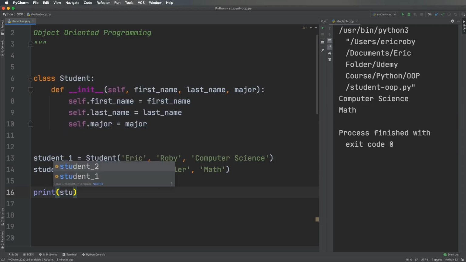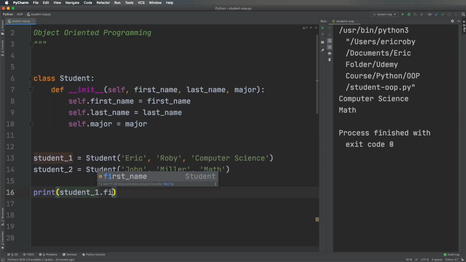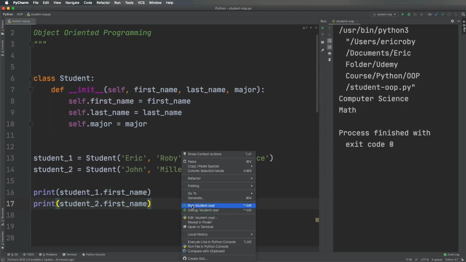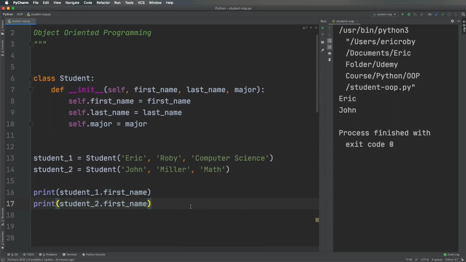Now we can print student1.firstname, and we can print student2.firstname. When we run the application, we'll again get Eric and John, because when we created student1 and student2, we initialized the object class with the attributes we want to set to the instance itself.